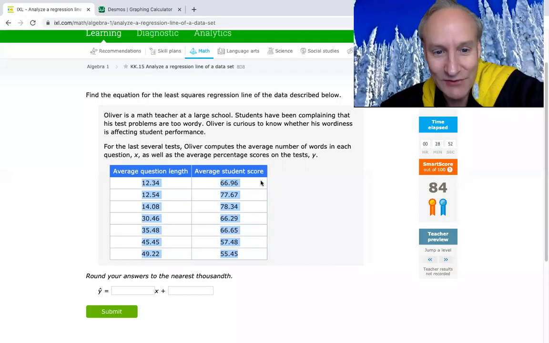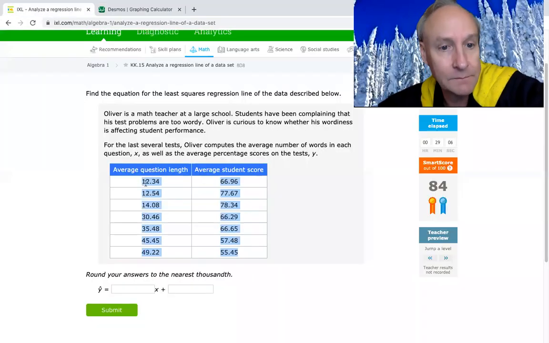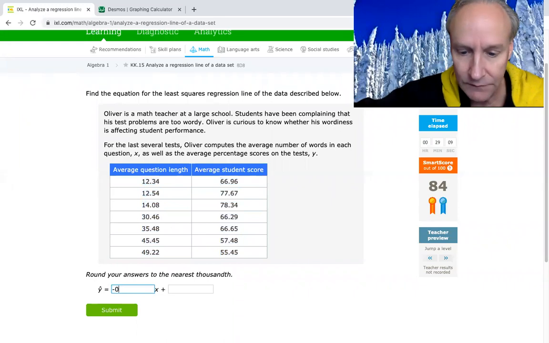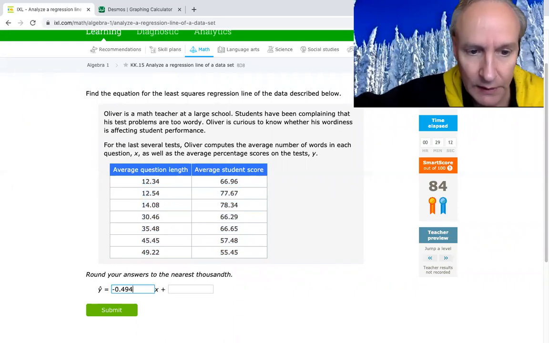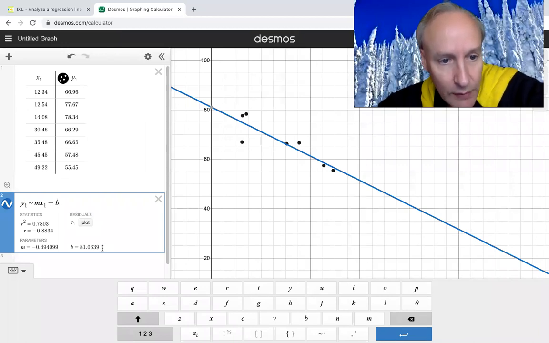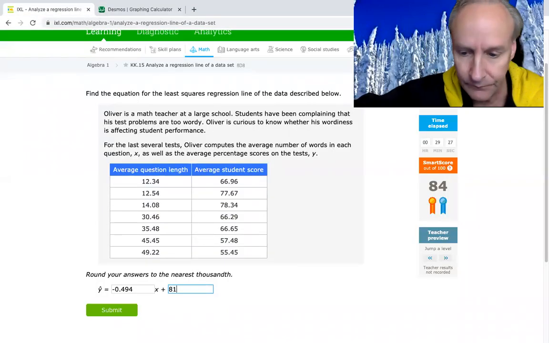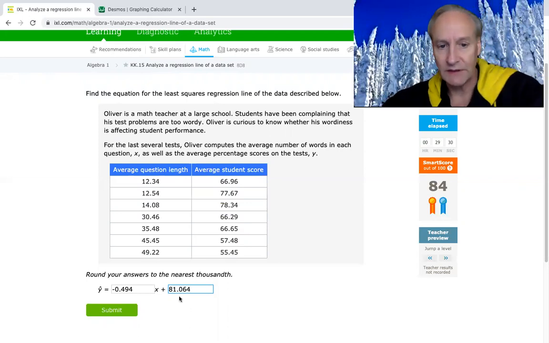So here we go. I'm going to try and follow the directions. Negative 0.494. See the 0 there? That means that we don't round up. I know you see the 9s over there and you want to round it, but no. This 0 tells us it's negative 0.494. Almost exactly negative 1/2. And the thousandth for this guy is 81.064. For this particular situation, I would round it to negative 1/2 and 81.